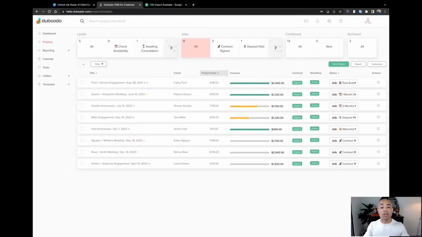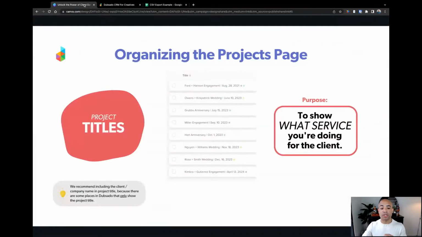So all of that to say, the two things that I recommend when you're titling your projects is include the name, or company name if you're working with a company, and then include the service that you're doing with the client. Developing a solid naming convention is very important when you are organizing your projects page. And like I said, a little bit later, you'll understand why it's so important. But again, the purpose of this is to show what service you're doing for the client.